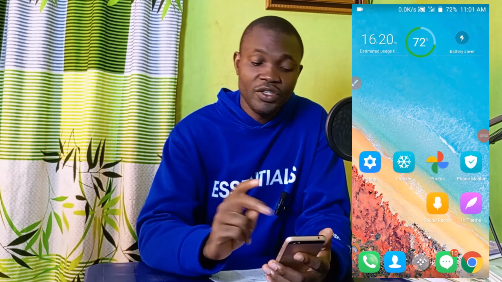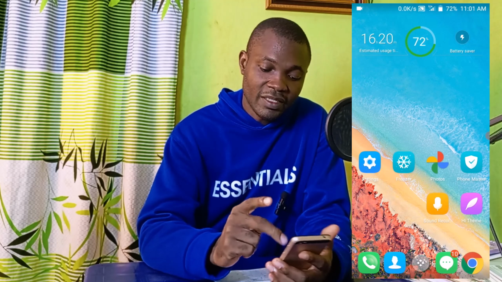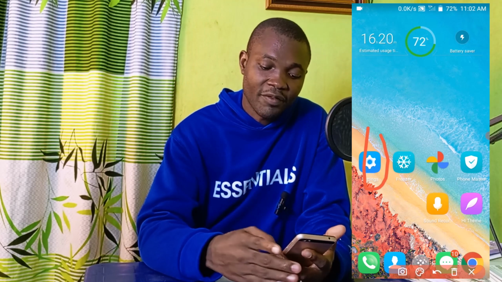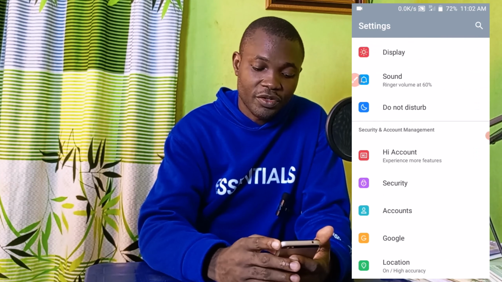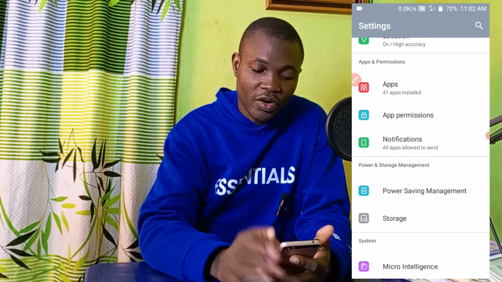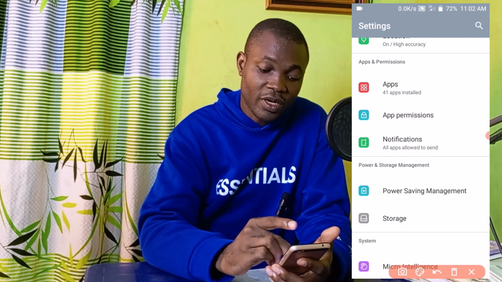All right, so the very first thing you need to do is to simply go to settings. So I'm going to click on here to access my phone settings. It takes you to this particular page. Next thing you want to do is to simply scroll down, and then you have to look for storage right here. So click on storage.